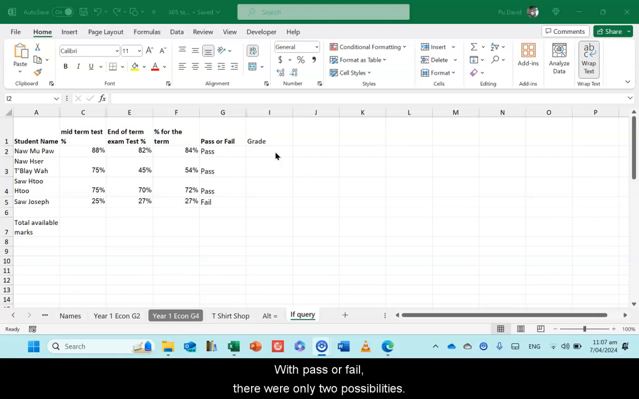Now with pass or fail there were only two possibilities. With grade we're going to have grades A, B, C, D. So A will be over 80%, B will be between 70 and 80, C will be between 60 and 70, D will be between 50 and 60, and below that it will be fail. And we won't give a grade for the fails. So a much more complicated problem because we have a number of different possible results, not just two. So how do we do it?